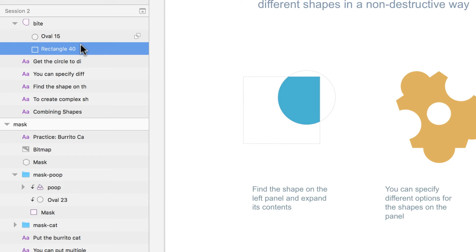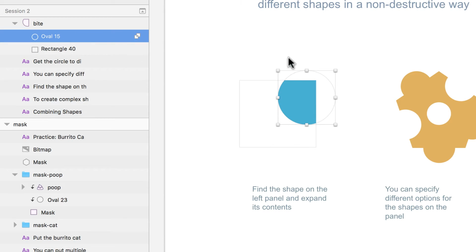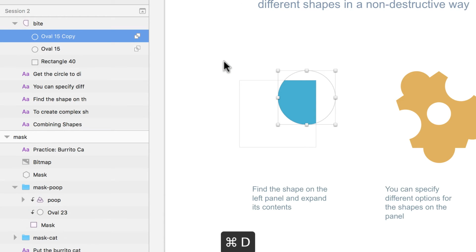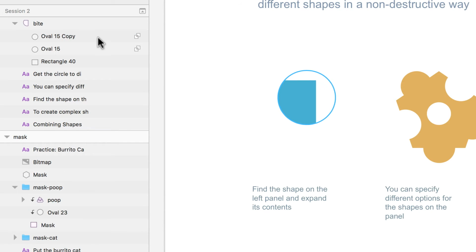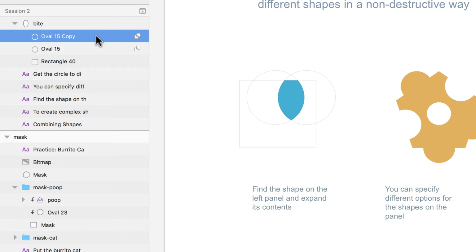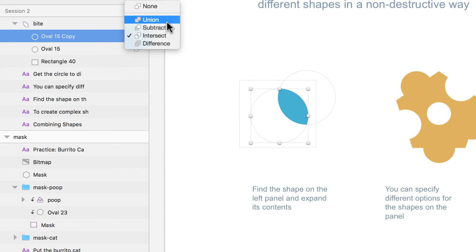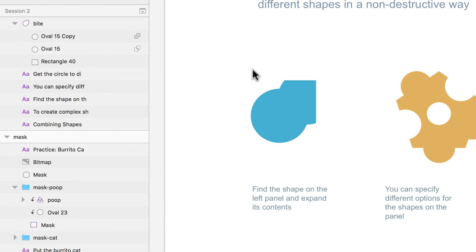So for example, let's say that I want to do that. And not only that, but I can even add more shapes. Let's say that I want to add another circle. I can add another circle just like that. And then probably this circle, instead of intersect, is a union. So now it adds a union like that.